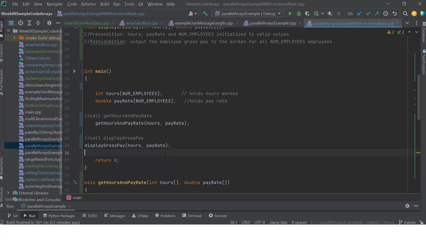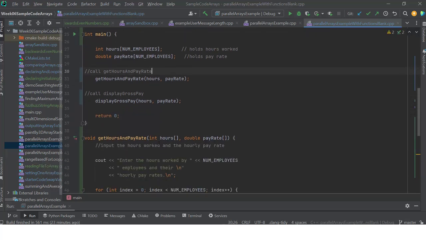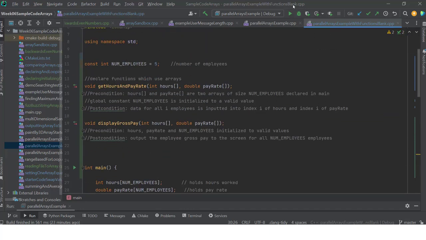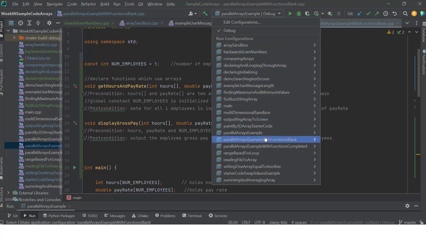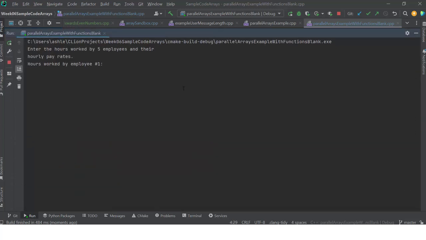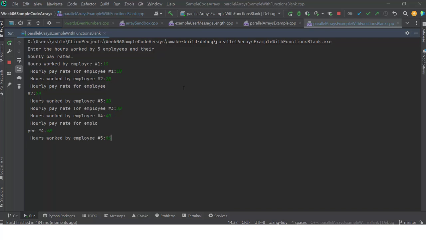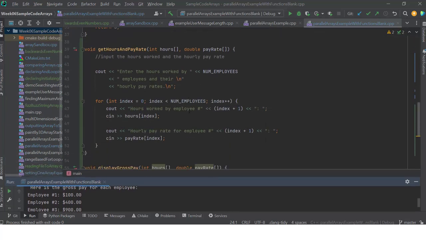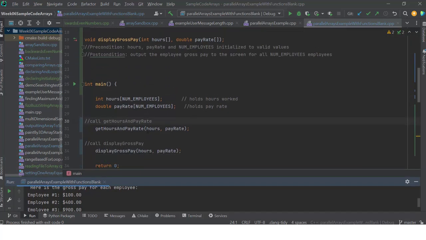Let's go ahead and do Control-Alt-L to format this code. And let's try running this to see if our functions are working correctly. And you can see I'm being prompted to enter the data. So I'm just going to go ahead and enter some basic numbers here just so we can check. And we see that using arrays and functions, we were able to complete the same tasks. And we were able to make our code a lot more organized and easy to update later.